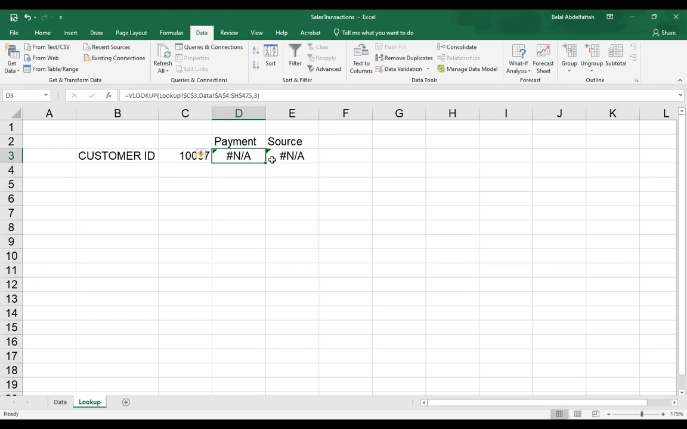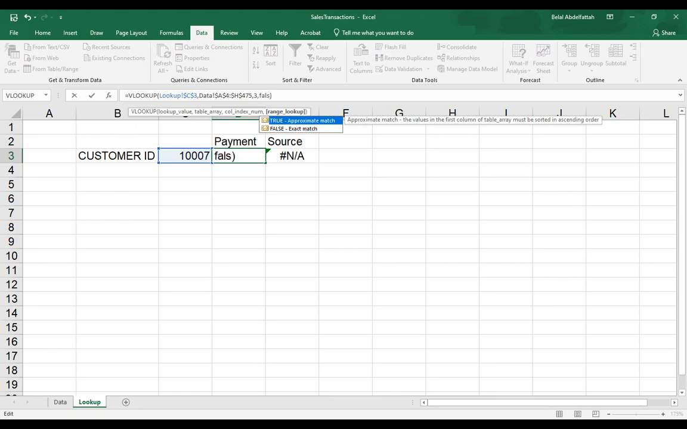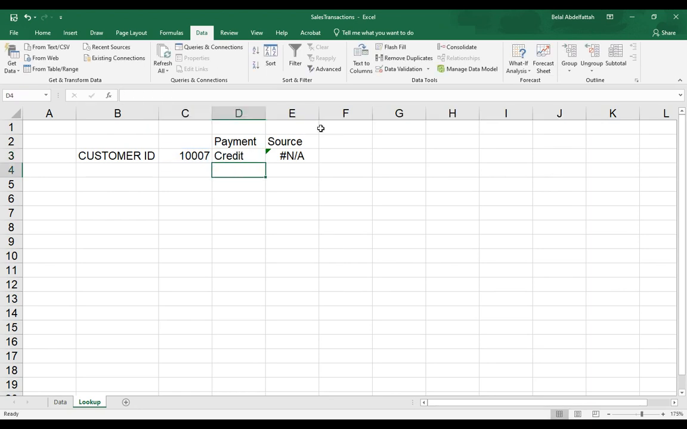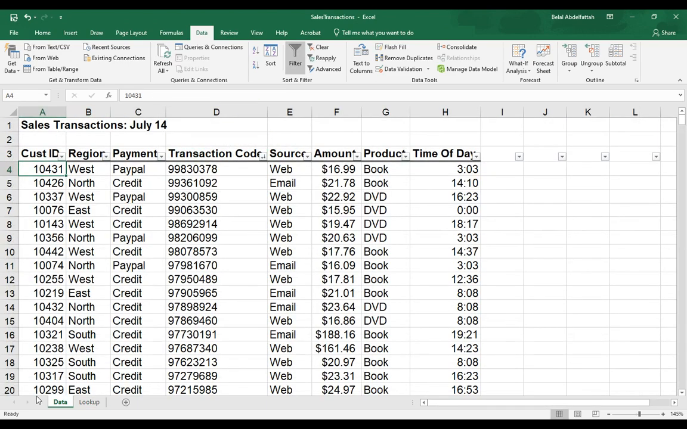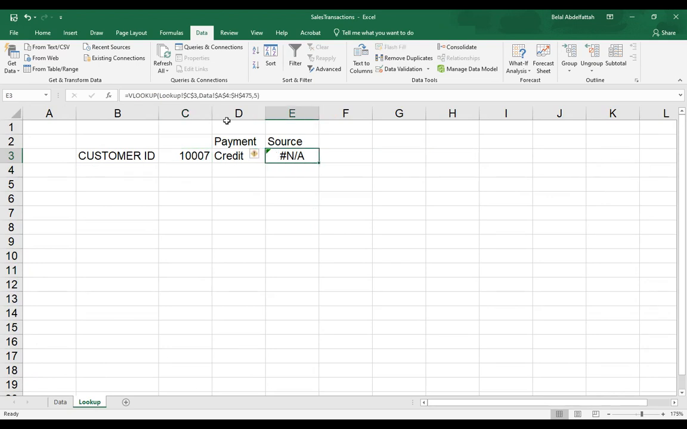So I'll make some changes here. Now that my first column is no longer sorted, I will just go back to the VLOOKUP function that I did for payment, and I'm going to say false, and I'll hit enter. So now it knows how to look up that information, and it's aware that the lookup information, which happens to be that first column, is not sorted. So I'm going to do the same thing here. I'll go ahead and say false, and the information is now correctly outputted.